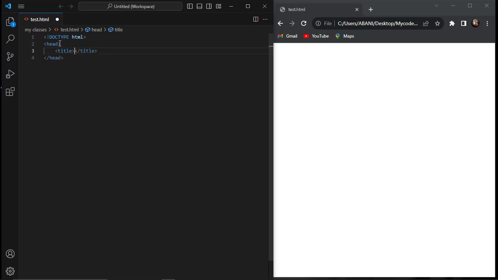VS Code will automatically close it for you, since you are using VS Code. Now, the function of this title is to show information about the current page on the top of your web page, which will be found here. So now, if I were to give this a title, welcome to HTML. Welcome to HTML. I save it.